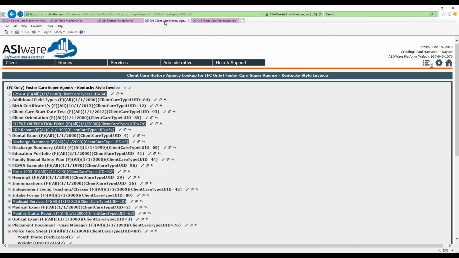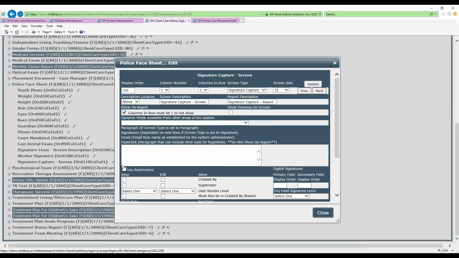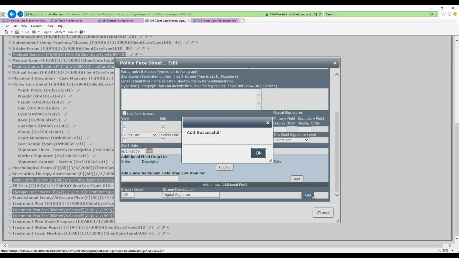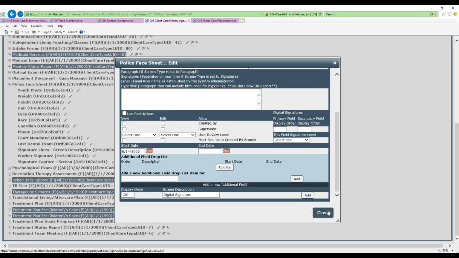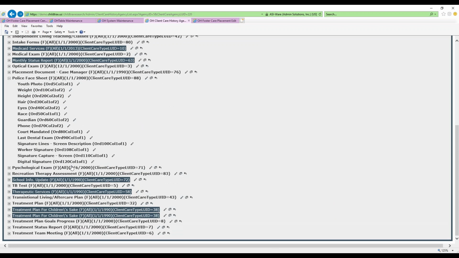The last thing we want to add is a digital signature. So let's click on the pencil. The last sort order we have is 110. Come down here to the bottom. So we're going to add, I'm going to do 120, and I'm going to actually add another header, and I'm just going to call it digital signature. I actually like headers on these things because it really breaks up printable reports that can have a tendency to run on.